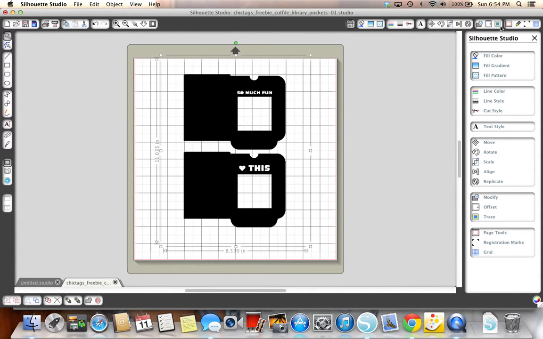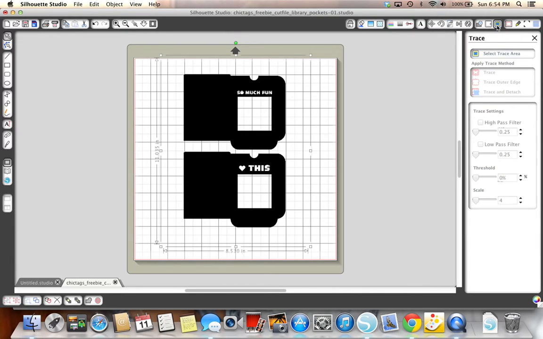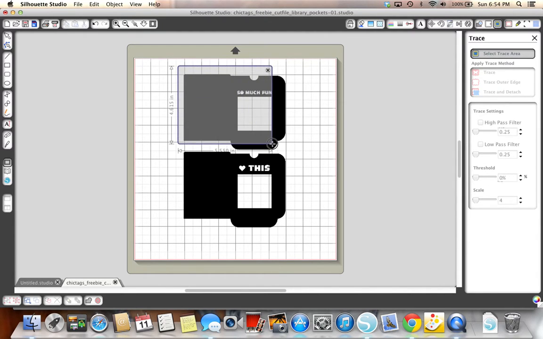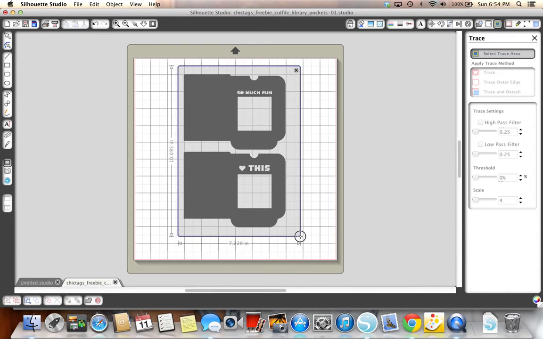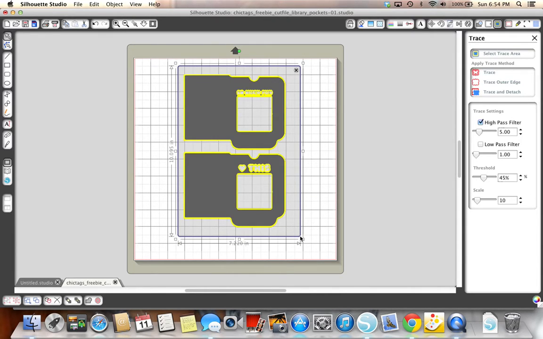Go to your trace window, which is right here, the yellow box with the blue center. Click on it, and now we need to select the trace area. Once we select the trace area, we are free to go ahead and select it. In this case, we could, if we wanted, just select the one library pocket and work with it as such. Or what I would rather do, if you like them both, is trace them both and save them both, and then we're free to separate them afterwards, and I'll show you how to do that when we get there. So we have selected our trace area.